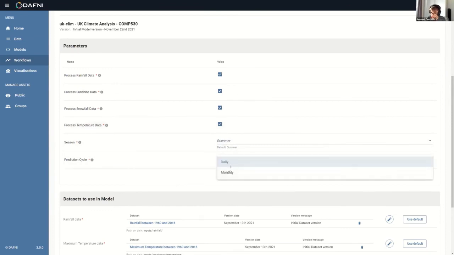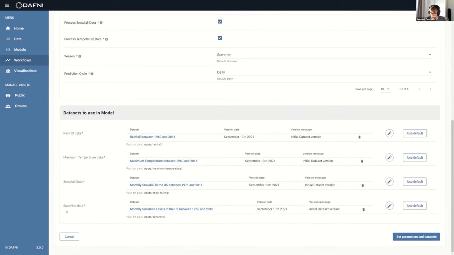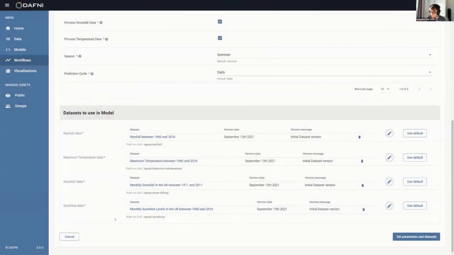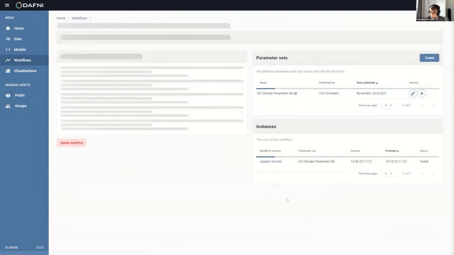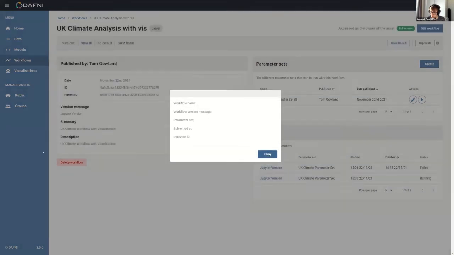And again, UKCP09 datasets come in daily or monthly format, so you can choose to base on daily or monthly. And down here we can see our data slots that we filled in on our model. So again, these point to UKCP09 datasets, but if the UKCP18 dataset gets uploaded to DAFNI, I can press the edit button, find it in the catalog, and just swap those two datasets out for each other, if that makes sense. And so once I'm done with that, I would upload that parameter set, and then I can just click run, and that would do an execution.